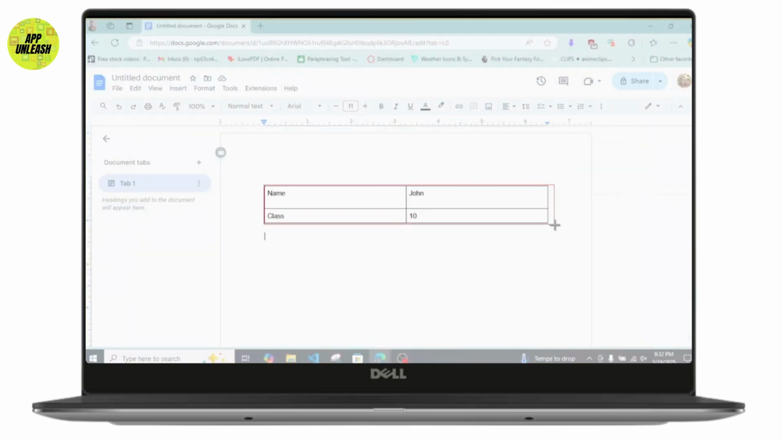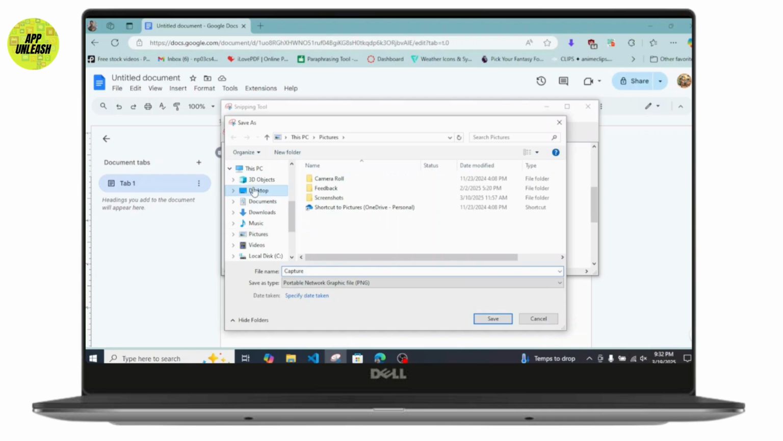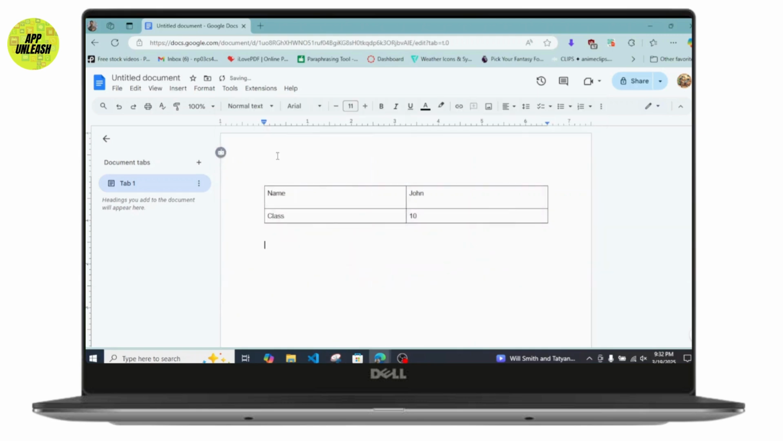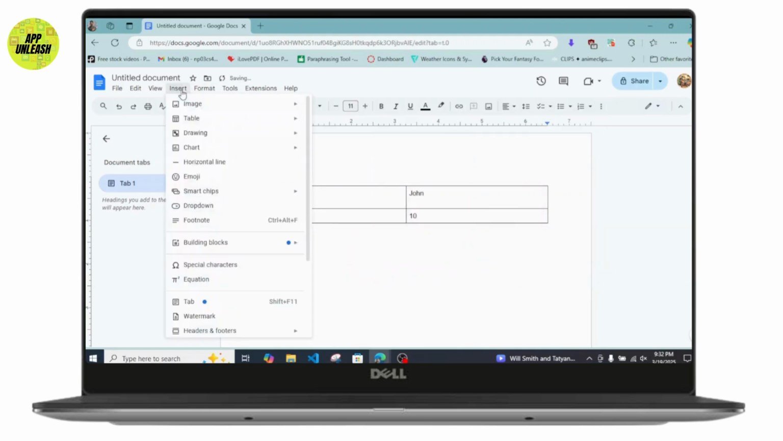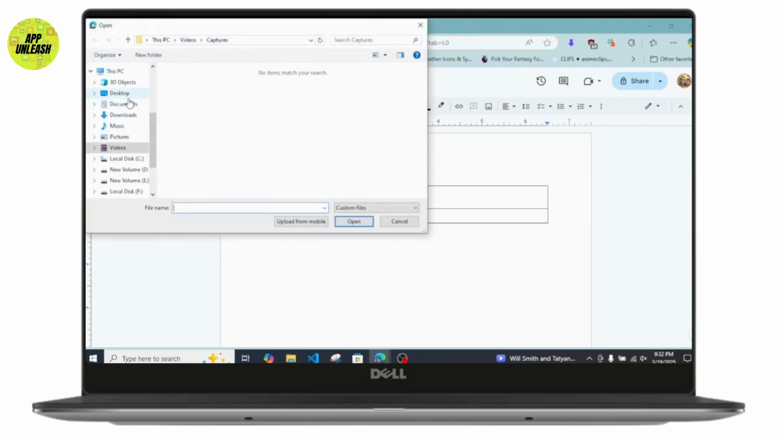So let me show you, just like this, and just click on save and save it to your selected directory. Let me quickly select it as a PNG file. Now I will upload it as an image from my computer desktop where I just saved it.